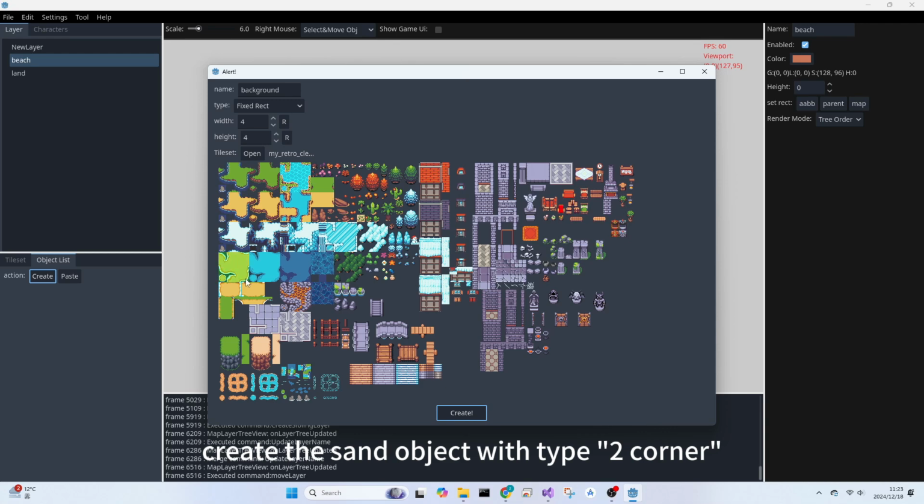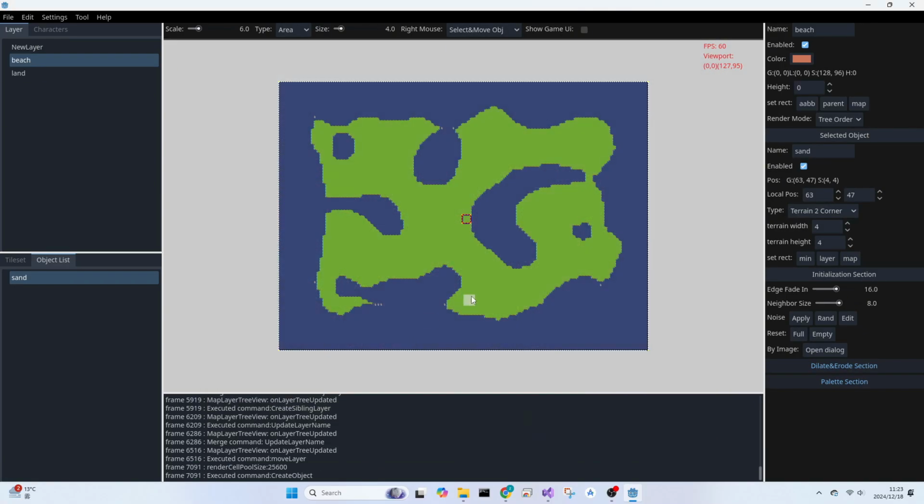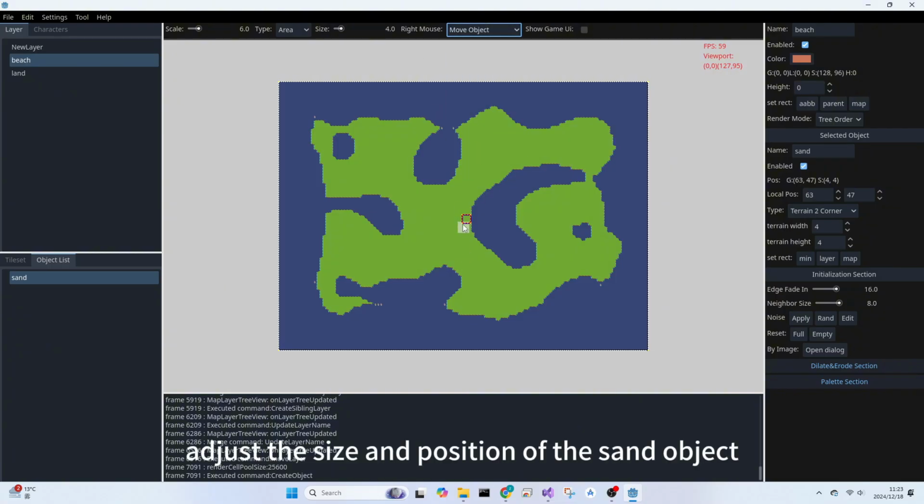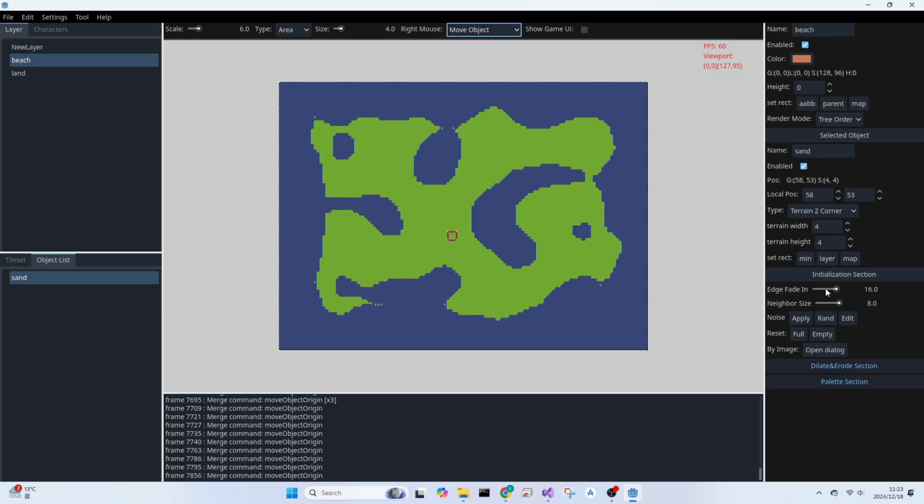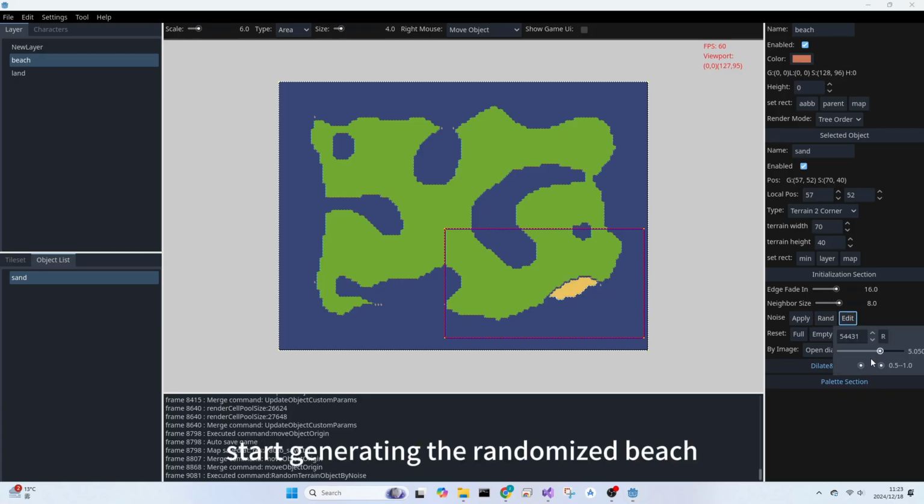Create the sand object with type two-corner. Adjust the size and position of the sand object. Start generating the randomized beach.